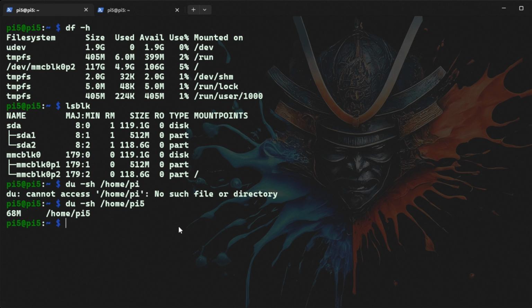Now use du -sh followed by a directory path to see how much space a specific folder is using. For example, checking my home directory /home/pi5 tells you how much storage your home folder occupies.